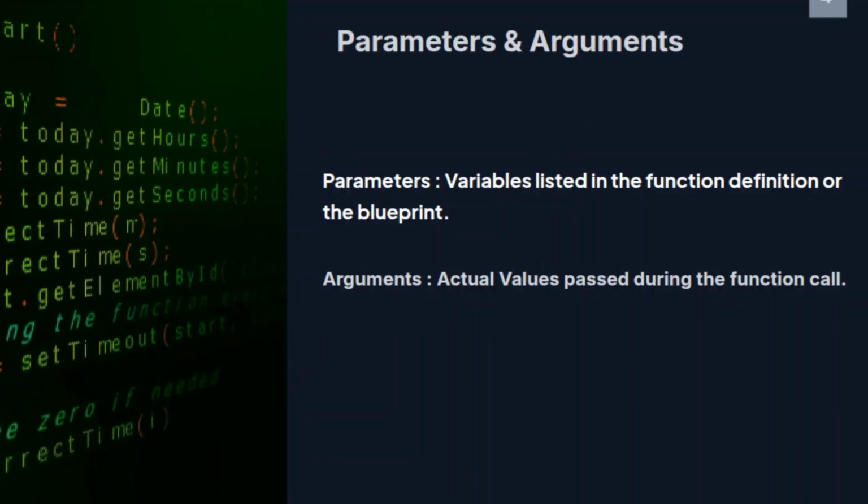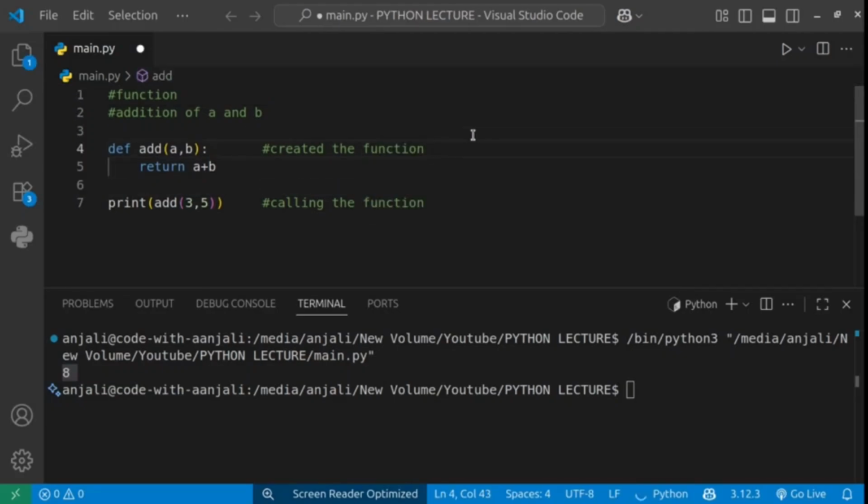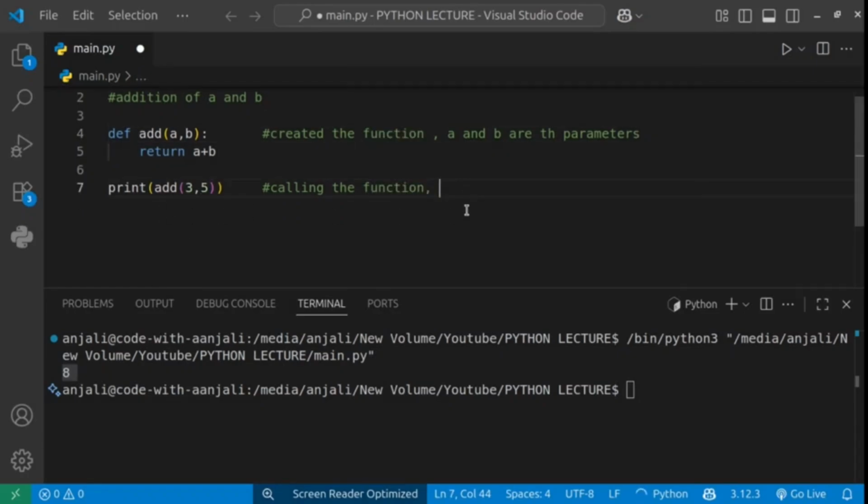Now let's talk about two other components in functions, which are parameters and arguments. Parameters are the values listed in the function definition. Here I will write A and B are the parameters. Here A and B are the parameters which are not the actual values. The actual values are 3 and 5. So they are the arguments.